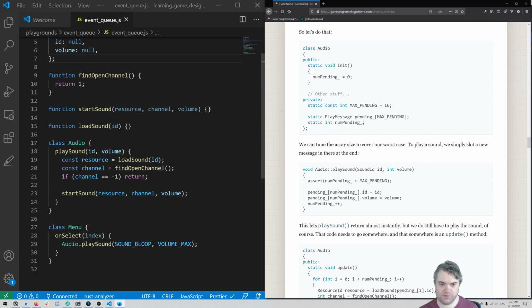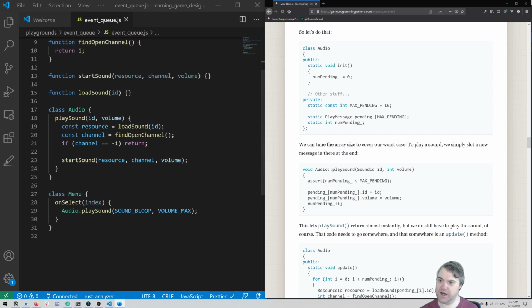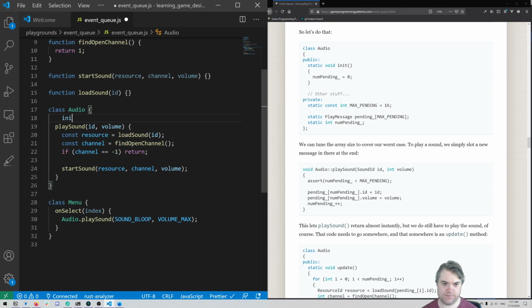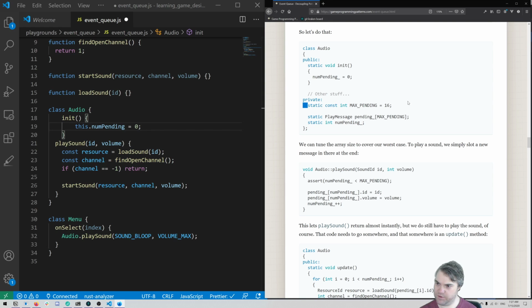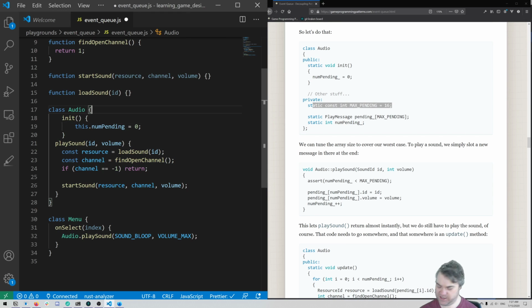We have our class audio here. We have what's available publicly, doesn't really matter. We have an init function, so let's go ahead and add that in. We have an init method that is going to set this dot num pending equal to 0. And in private, we set max pending, so we're going to need a constructor to set that.